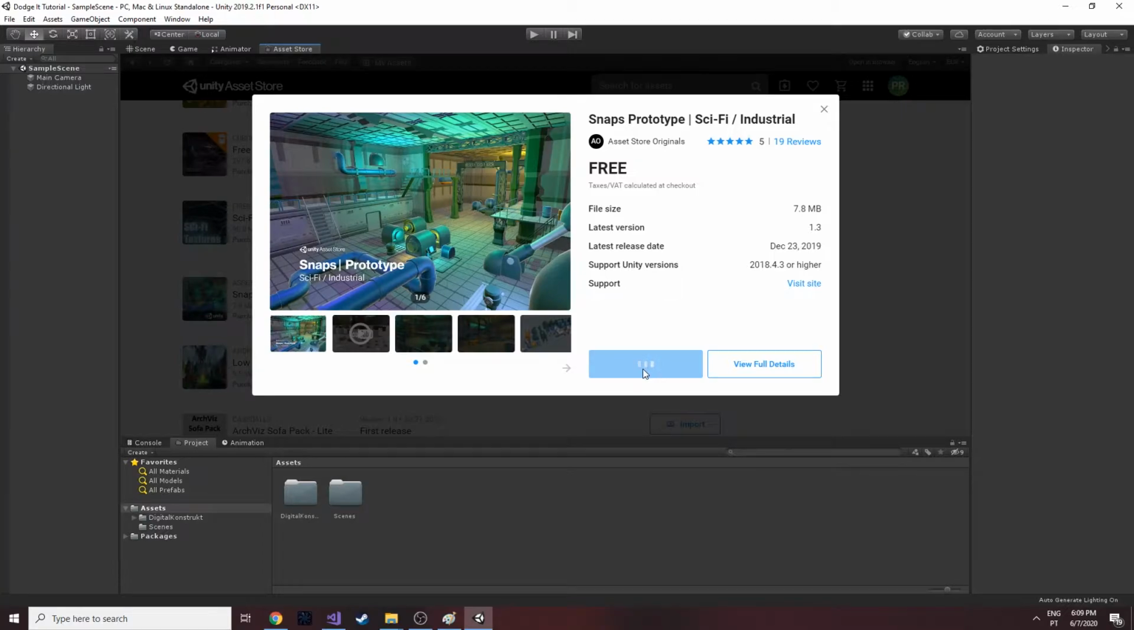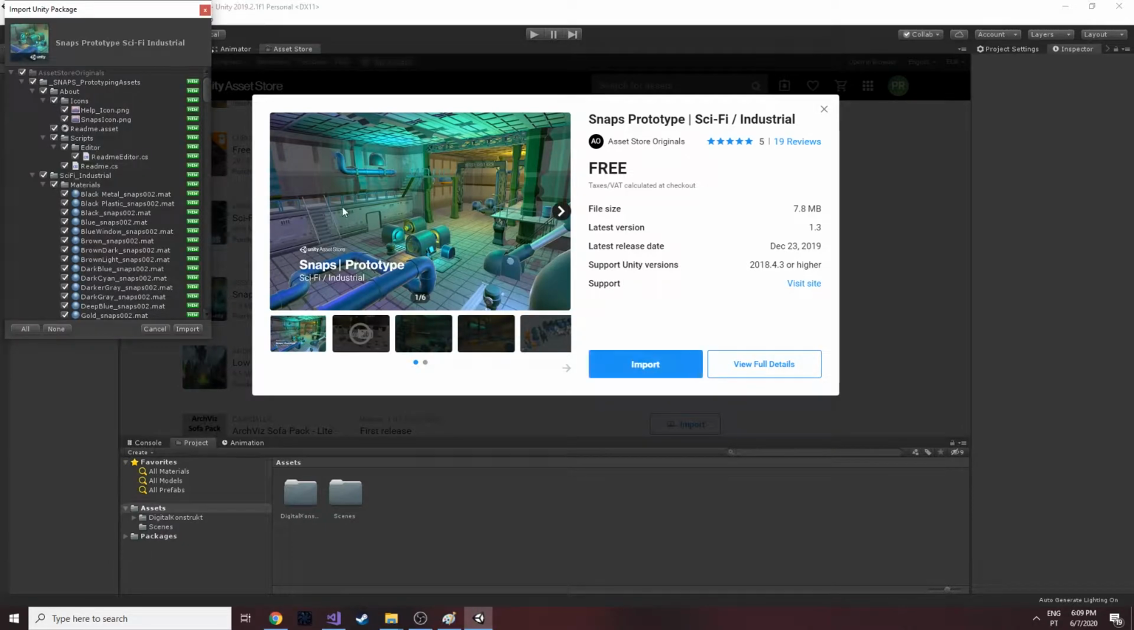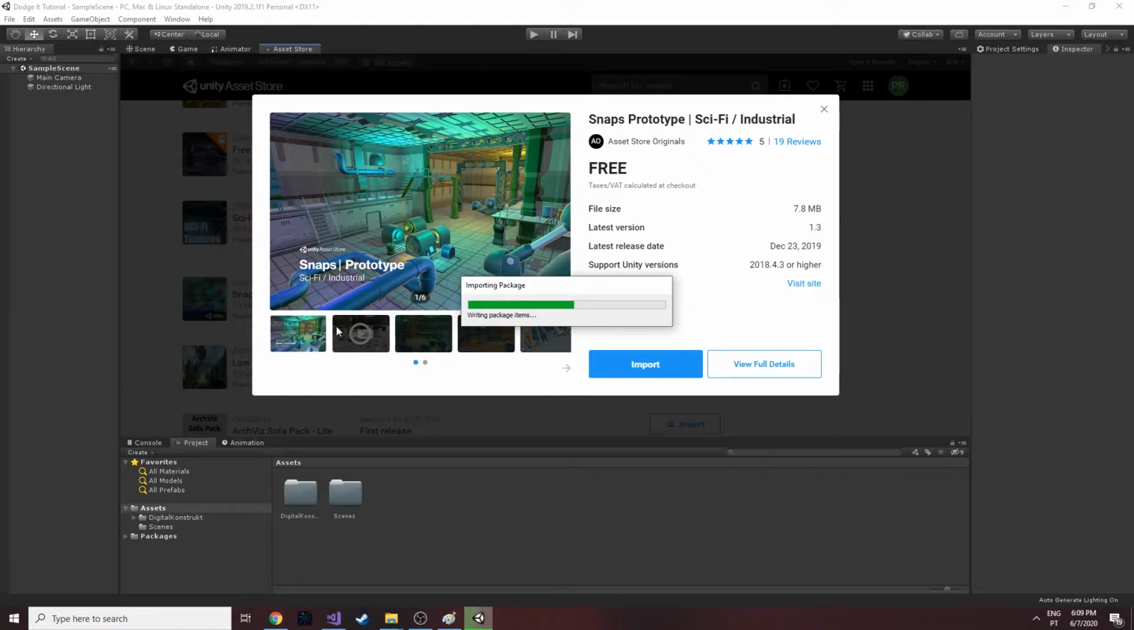First step, download this asset, Snaps Prototype Sci-Fi Industrial. This asset has a lot of cool stuff, we'll check that later. It will take a while to finish that. I will speed up the video.